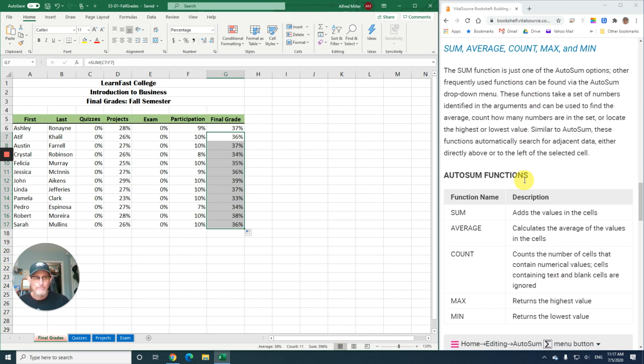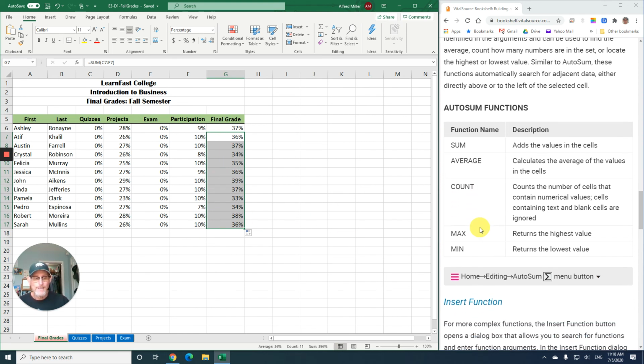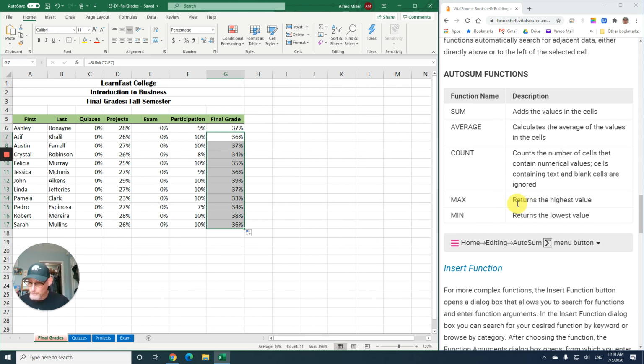Sum, Average, Count, Max, and Min are other common functions. They work the same way: equal sign, the word, parenthesis, whatever squares you want to include. Average calculates the average, Count finds how many there are. It's counting 1, 2, 3, 4. So in this particular case, how many students are there? Well, we could do a Count formula to tell us how many students there are. Max finds the biggest value in a group of squares.